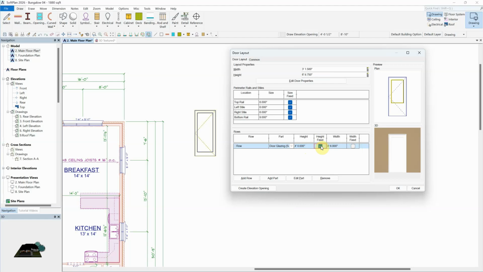To add additional parts to the door, select the Add Row option and an additional door part is added to the layout. In this case, the door part will be set to Style Rail with a fixed height of 4 inches. This will allow a 4-inch separator between the 4-foot glazing and the bottom door panels. To add the bottom door panels, select the Add Row option again and change the part to Panel. The height and width of the door panel will not be fixed, allowing for the size of the panel to adjust as the overall door size changes.